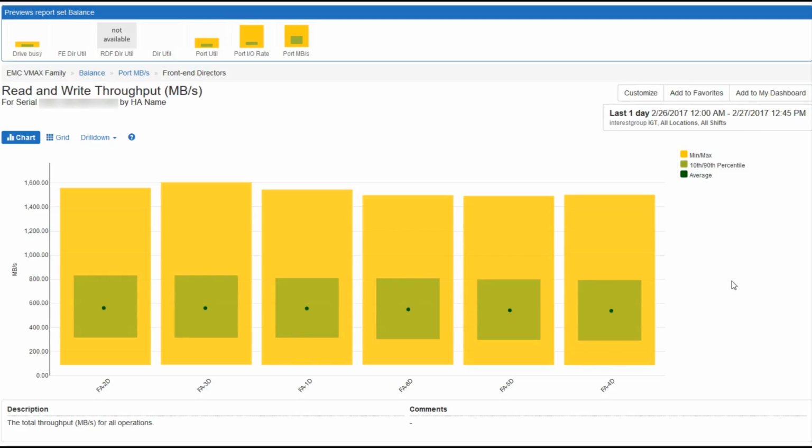In this view, you will see the throughput balance across 6 different front-end directors. The green dot represents the average, the green rectangle represents the 10th and 90th percentile, and the yellow rectangle represents the minimum and maximum values. In a well-balanced environment, all of the directors have the same average, 10th and 90th percentiles, and min and max values. In this environment, we can easily see that the system is very well balanced on the front end.